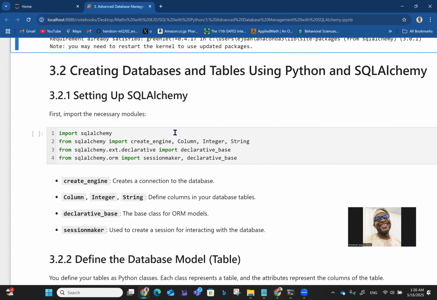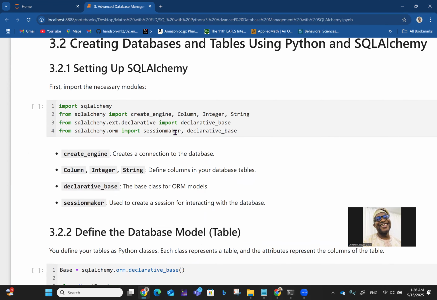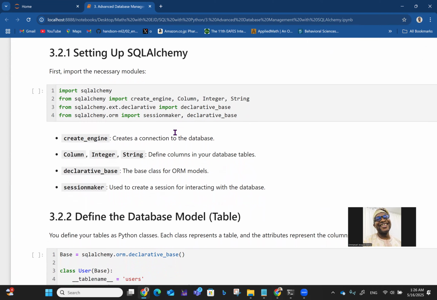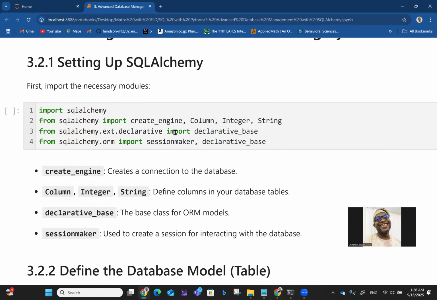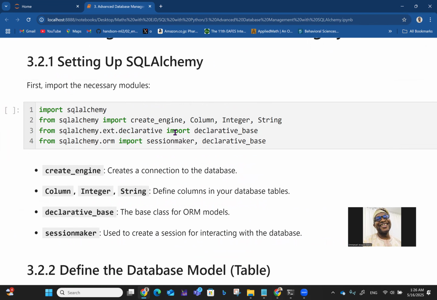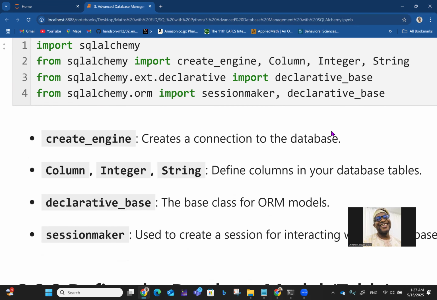All right. Having installed, we now move on to creating a database and tables using Python and SQLAlchemy. The first step is to set up SQLAlchemy. After installing, the next thing is to import the necessary modules. So here we import SQLAlchemy. From SQLAlchemy, we import create_engine, Column, Integer, String. All these are necessary. Then from sqlalchemy.ext.declarative, we import declarative_base. From sqlalchemy.orm, we import sessionmaker and declarative_base.